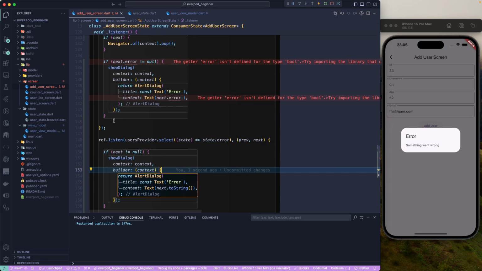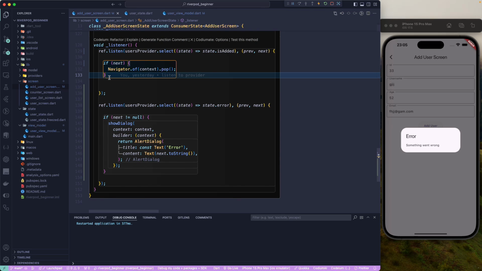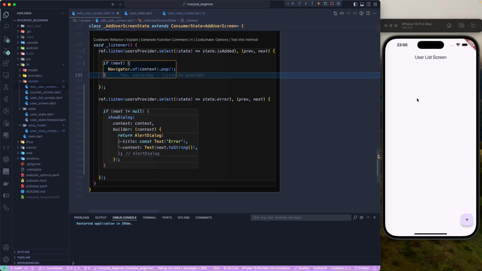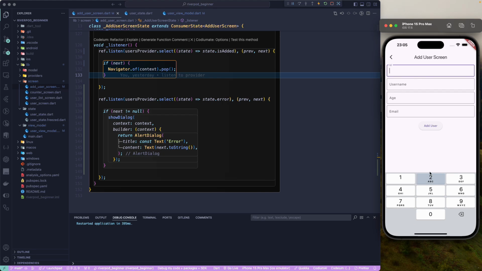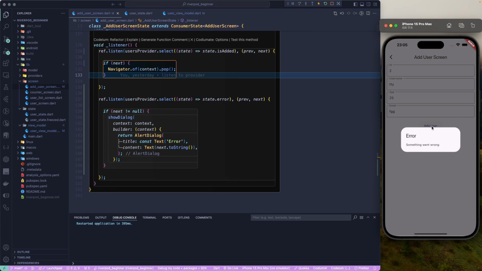And now I can remove this one from here. Let's just go and remove that. And now let's just go and rerun our application over here. And let us go to the add screen. Let's try to add some random user over here, and let's just add this one. And now we can see it's still working fine.